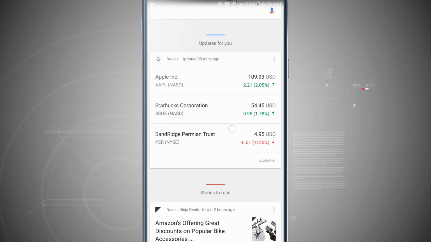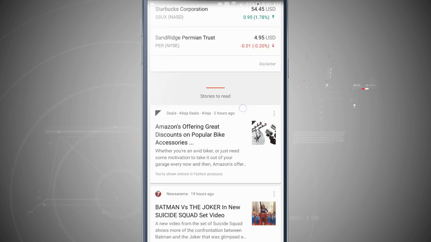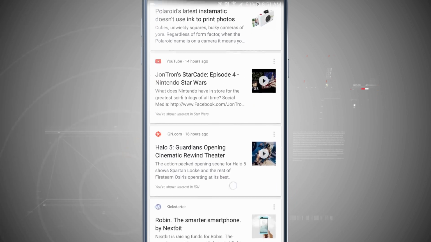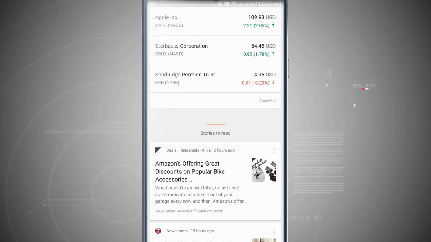I can swipe down and view cards that are specific to items that I'm interested in. So I've got some stocks, I have some stories to read, and throughout the day it might give me other information such as my weather or how long it's going to take me to get home.